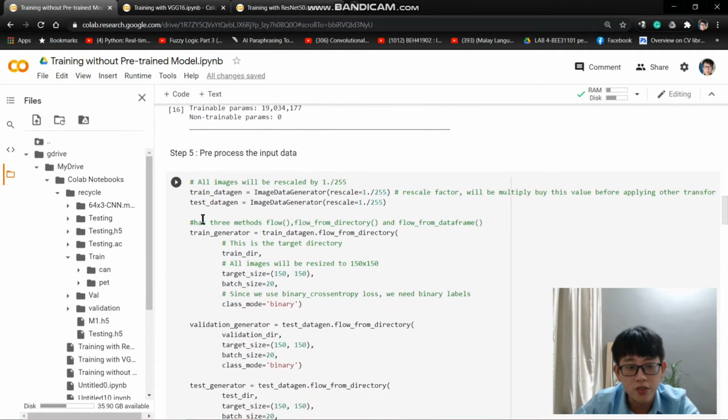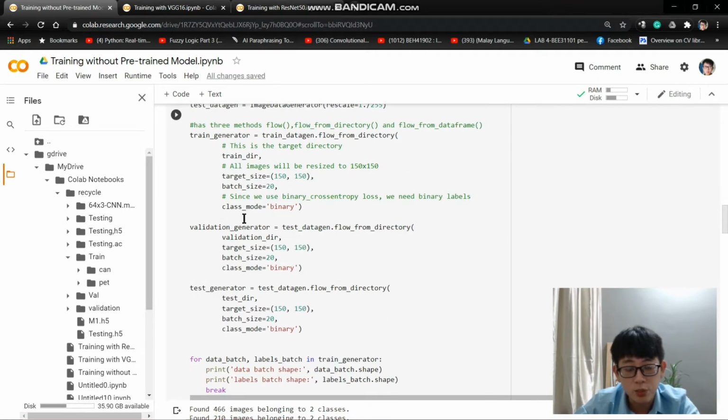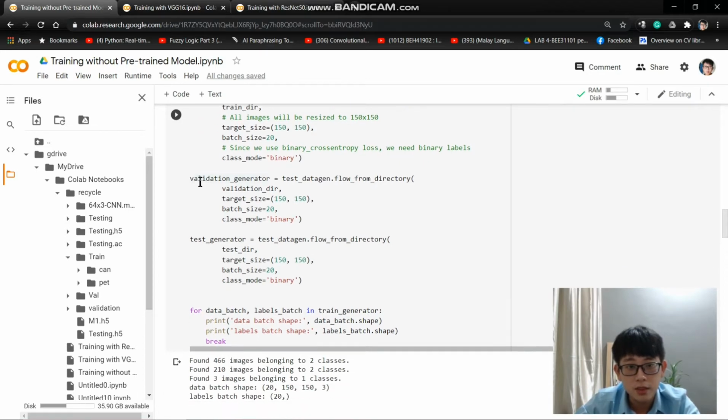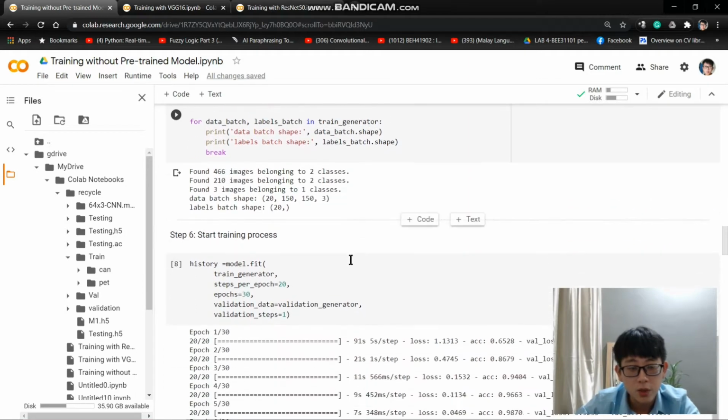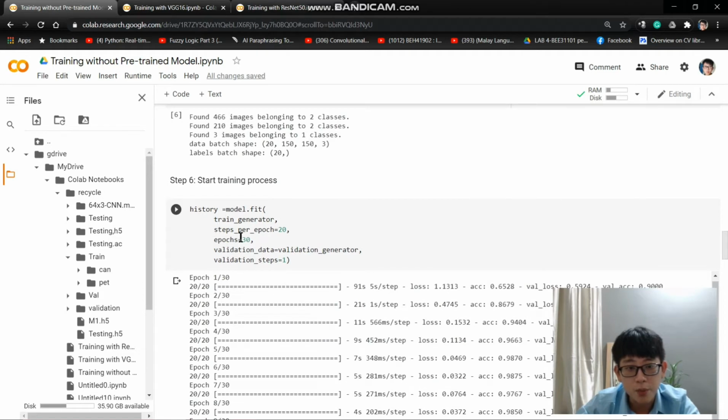Then we proceed with step 5, pre-process the input data. We rescale all the images, and we put the target size 150 and the batch size 20. Then we use binary for the class mode. The validation is the same, as the validation generator and then the test generator, using the same process. Then in step 6 we start the training process. We use steps per epoch 20 and epochs 30.